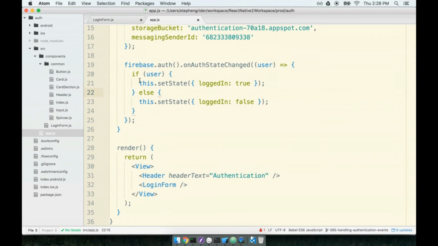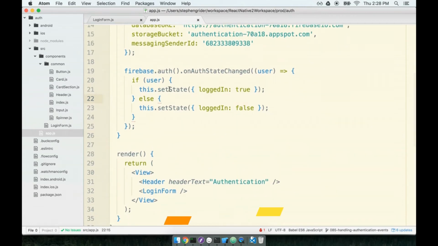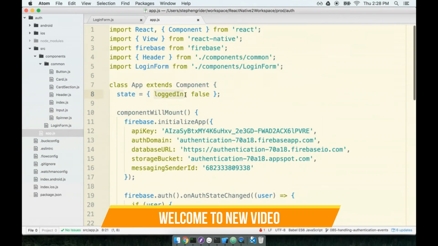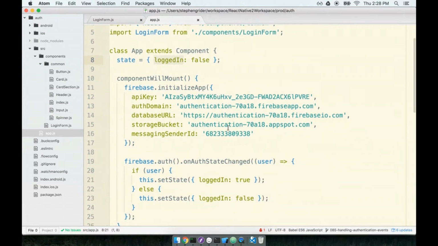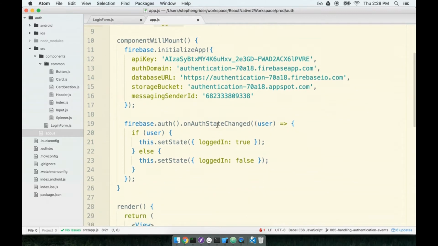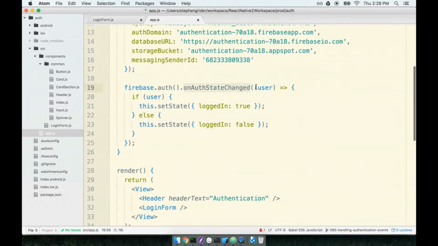We now have a piece of state on our app component called this.state.loggedIn to decide whether or not the user is currently logged in. So just to be clear one last time, the onAuthStateChange function can be called at any point in time inside of our application. So if the user logs in and backs out and logs out 10 times in a row, our state is just going to keep on flipping back and forth.